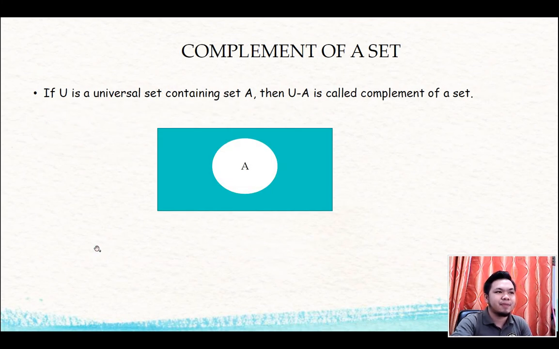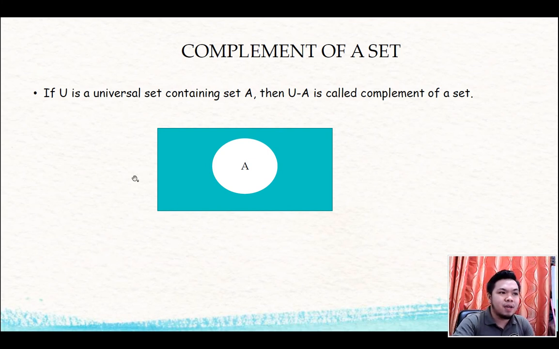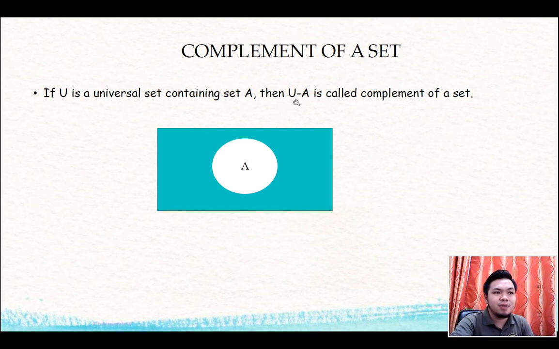In the complement of a set, if U is a universal set containing set A, then U minus A is called the complement of the set. So, therefore, this is U, the blue, then A is the set. So it is only a part of the whole of the set.